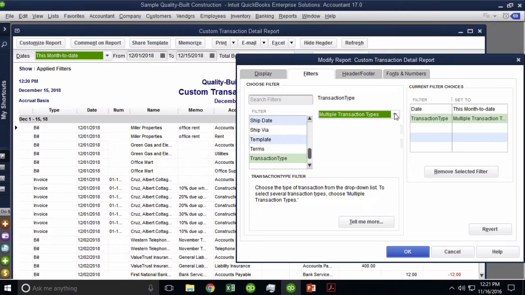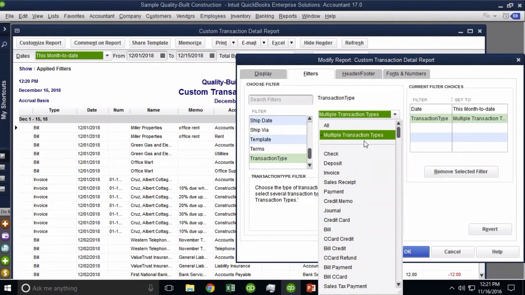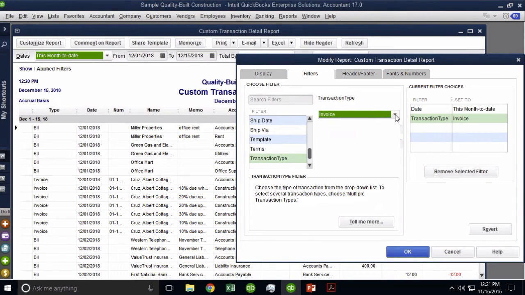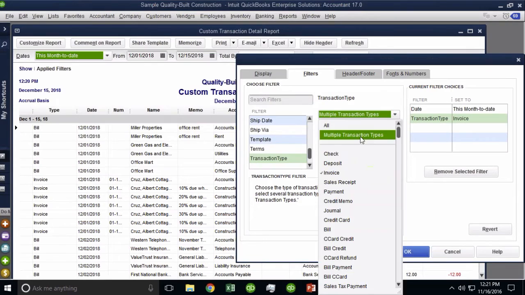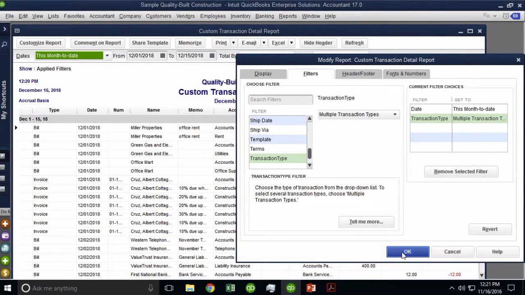That's one option. Or two, hit the drop down and, through the scroll up and down menu that I have, find what I want, which happens to be invoice. Now, the only reason why you want to do multiple is because maybe you want to do invoices and sales receipts, right? That's something that could be done if I want to see both. And we hit OK, and then OK.